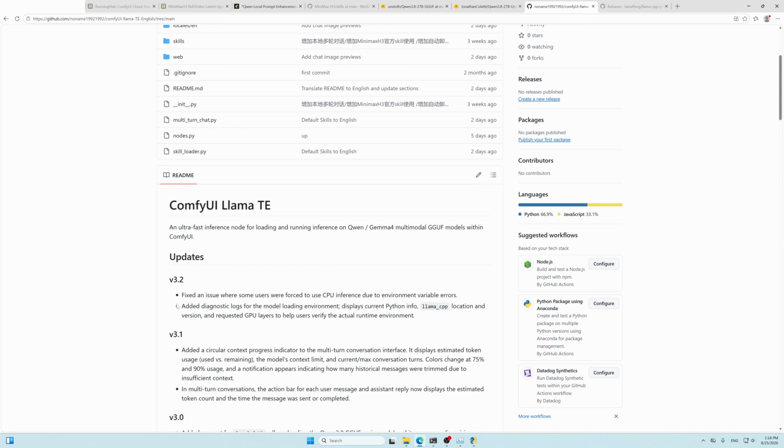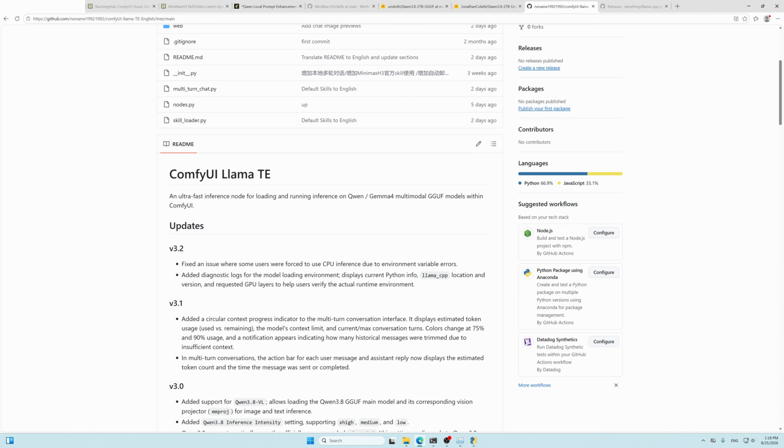But as you can see, this custom node is based on Llama CPP, so you may also need to install a compatible dependency wheel. This wheel must match your operating system, like Windows, Linux, or macOS, and Python version, and the PyTorch or CUDA environment. Here's how you can check all this information.